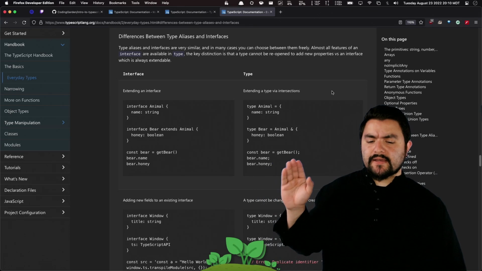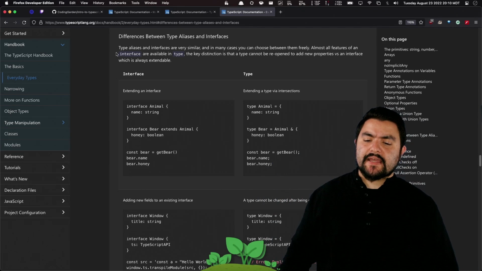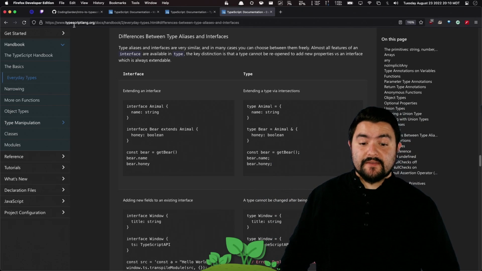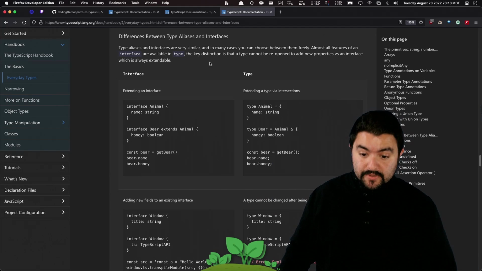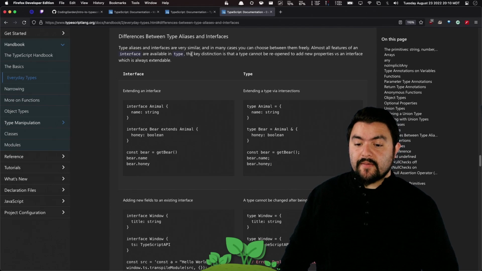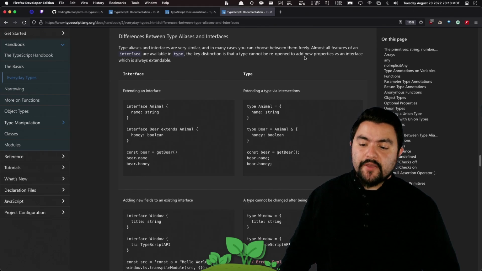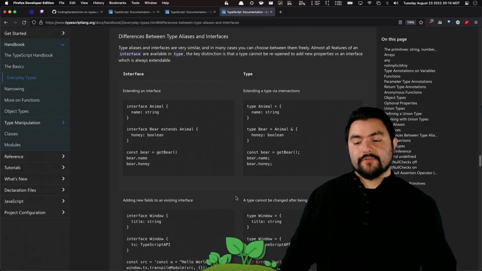On the point of interfaces versus types, there's a good section in the TypeScript handbook that I'll link to. But it basically says the key distinction is that a type cannot be reopened to add new properties, versus an interface which is always extendable.